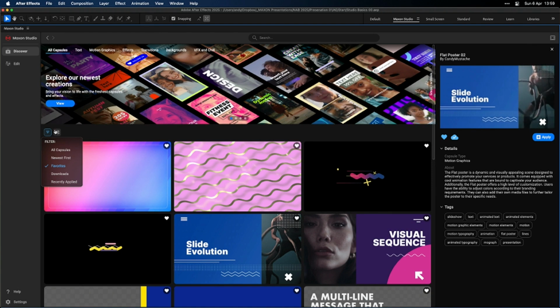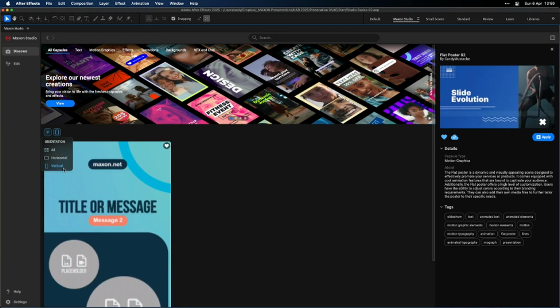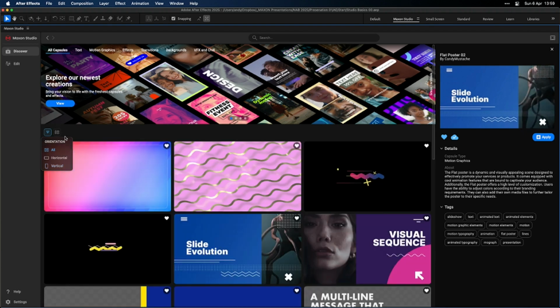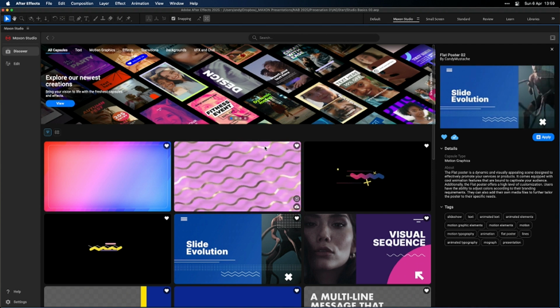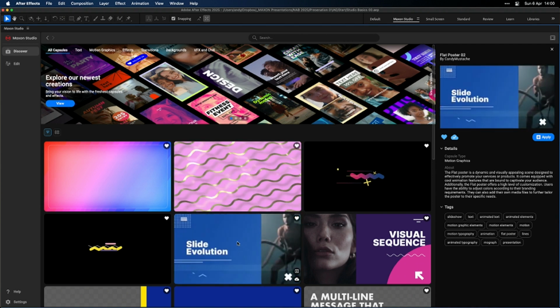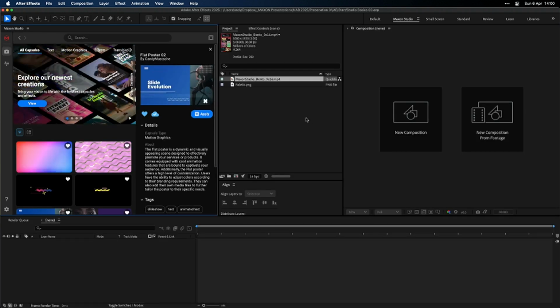And then if you want to go further, you say, well, I only want vertical ones, or whatever. So it's a really good way of curating your own list of capsules that you like. So we've got this one here. Let's apply it. And this is the thing, right?